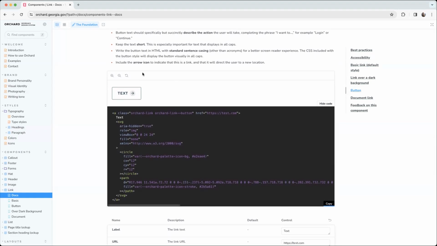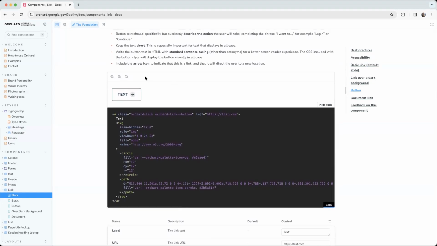No matter what you see here, every component will respond to the color palette you're referencing, but you can always change the palette used to preview components on the Orchard site with this option in the toolbar.